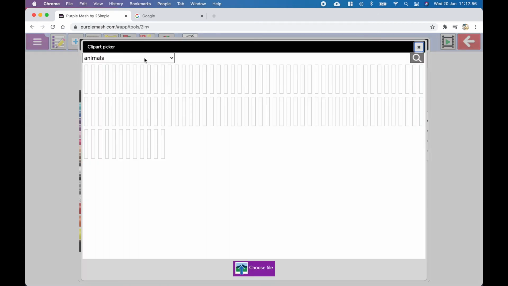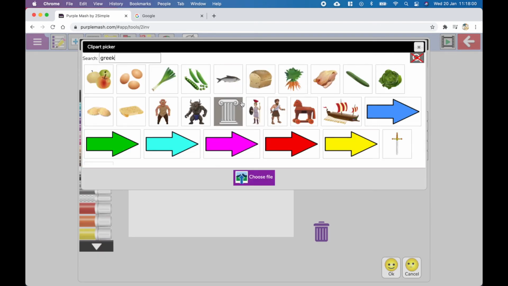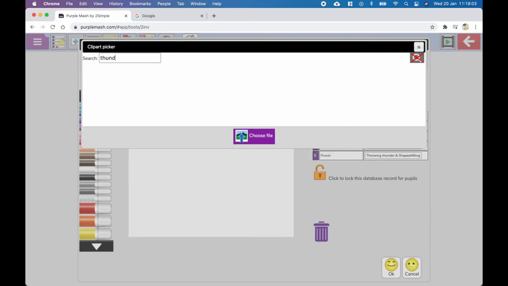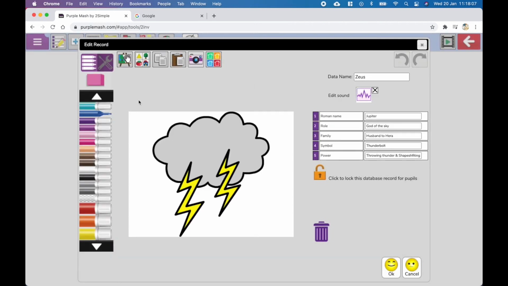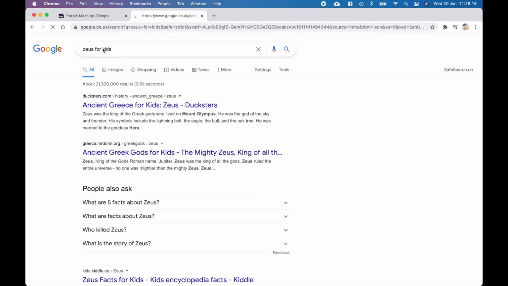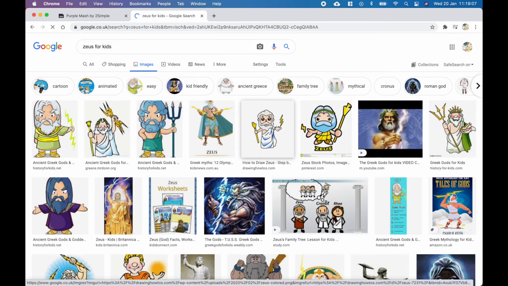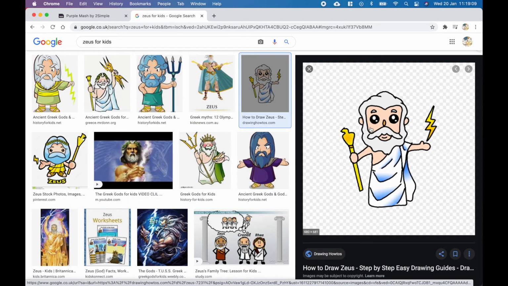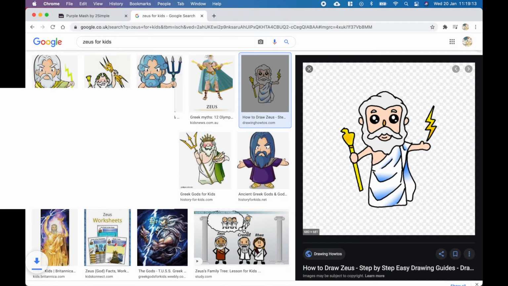I can press the clip art icon and I can search if I wanted to, but there's not that many options. I could choose the lightning bolts, but I can also upload my own. So I'm going to go to Google and search Zeus for kids and go to images. Make sure you just search for kids after that. We can then choose a picture. I think this one is quite cute. So right click, save image as, and save it to your downloads folder.